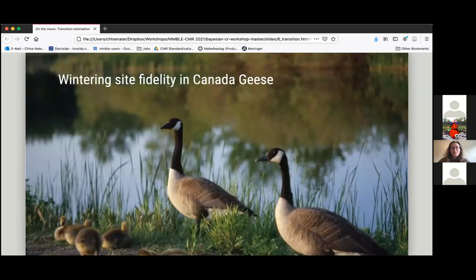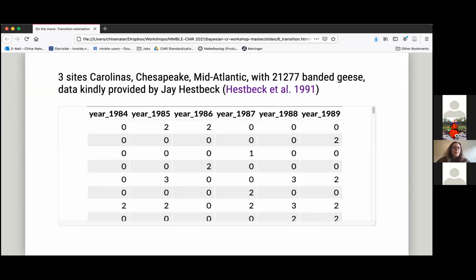Okay, let's do geese because people love geese, right? So these are Canada geese. And we're going to look at an example study that looked at wintering site fidelity, so how likely these birds are to winter in the same location year after year. There are 3 wintering sites that people looked at, and there was an amazing number of banded geese, some 21,277, which is really quite an amazing data set.